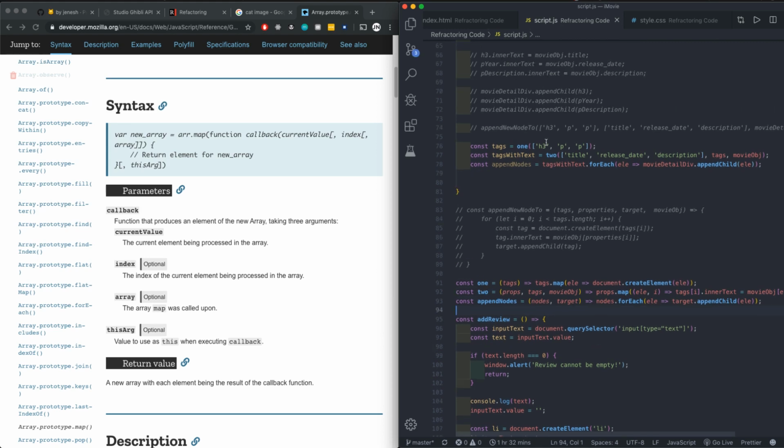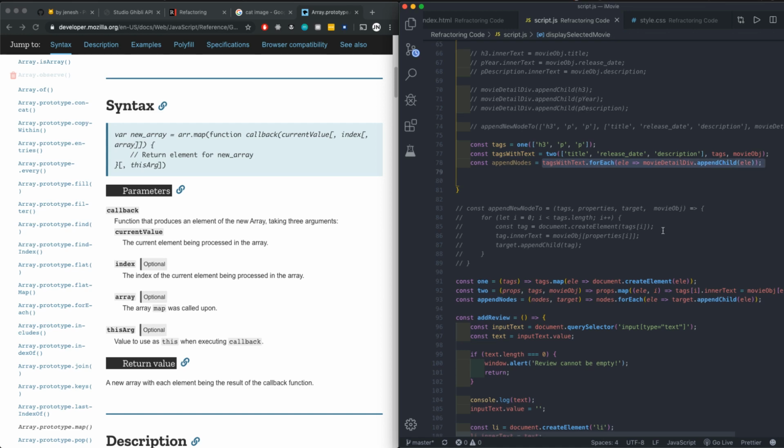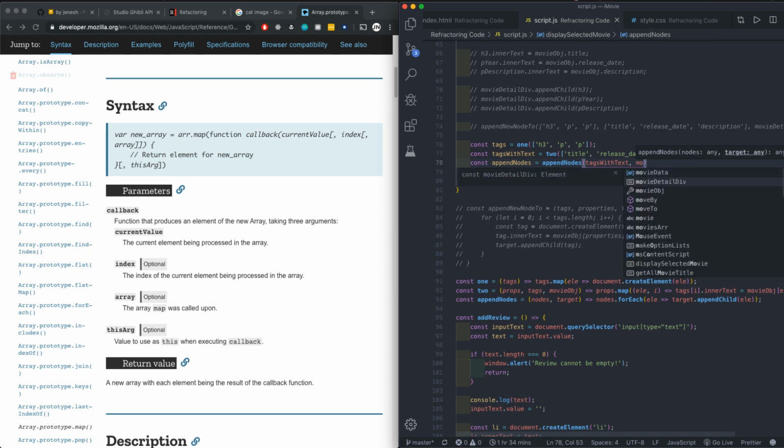Let's just clean it up, and then we're calling it here. Are we calling it? Oh, actually, I made the whole thing here, so let's not do that. Let's just call it appendNodes. And then you have to pass in nodes, which is tags with text. Hopefully, if that function works, it's going to return us an array of tags with the inner text from the movie object. And then the second argument will be the target. The target is the movie data, movie detail div.